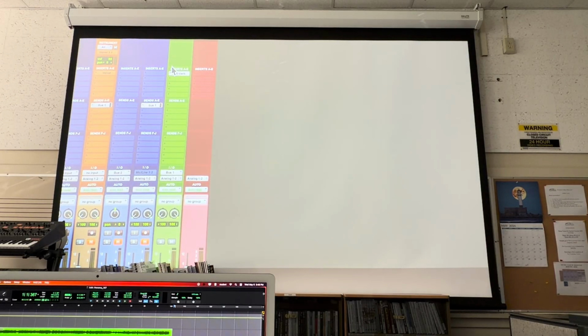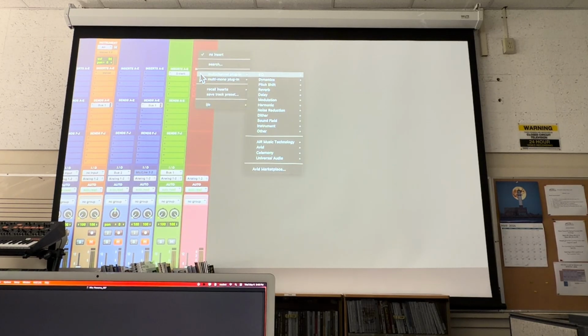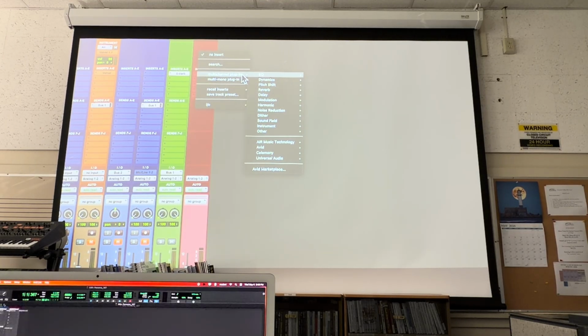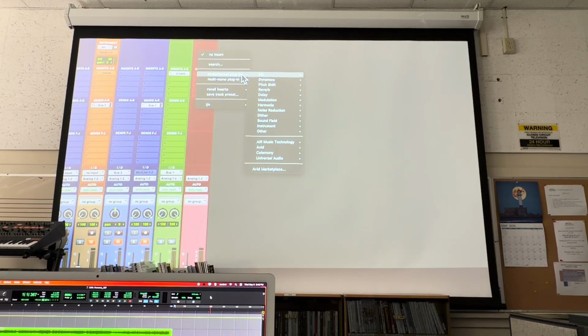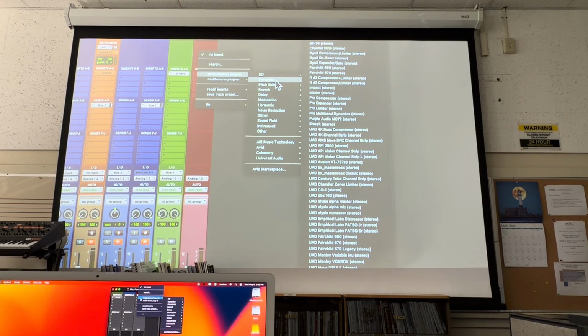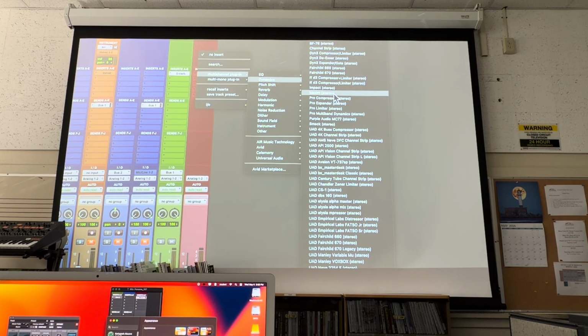Now on the master fader, let's go to the top insert column there. And we're going to search through the plugins, and this will be a multi-channel plugin. Okay, and then if you look down in the list, what I want you to go to is the dynamics section. And then from here, choose Maxim. Right there. Okay. You guys got it? Got a Maxim on there?